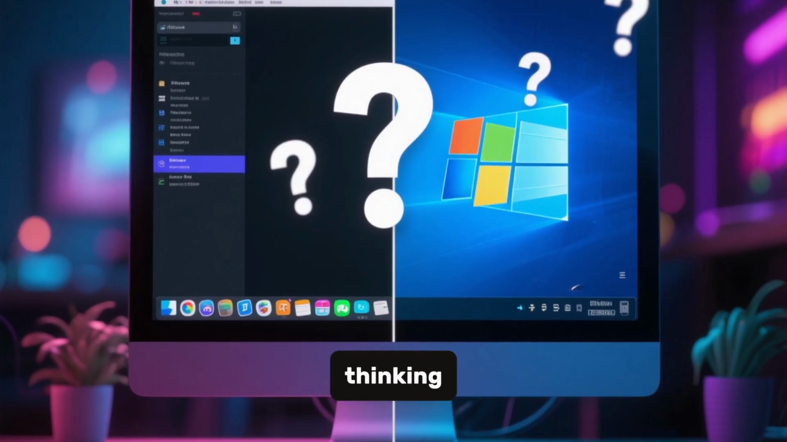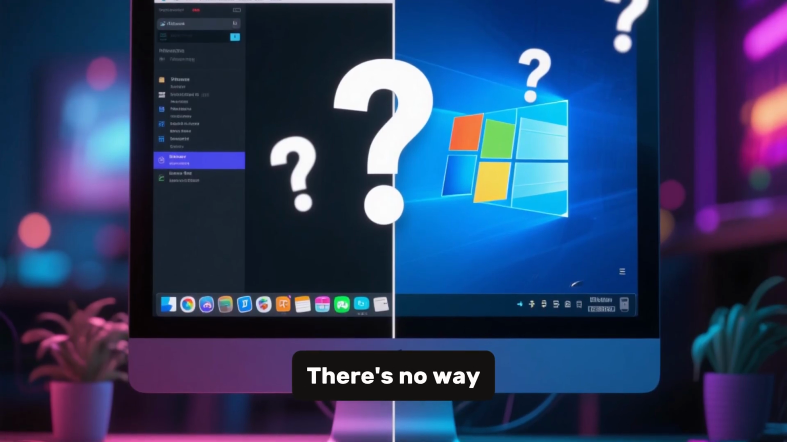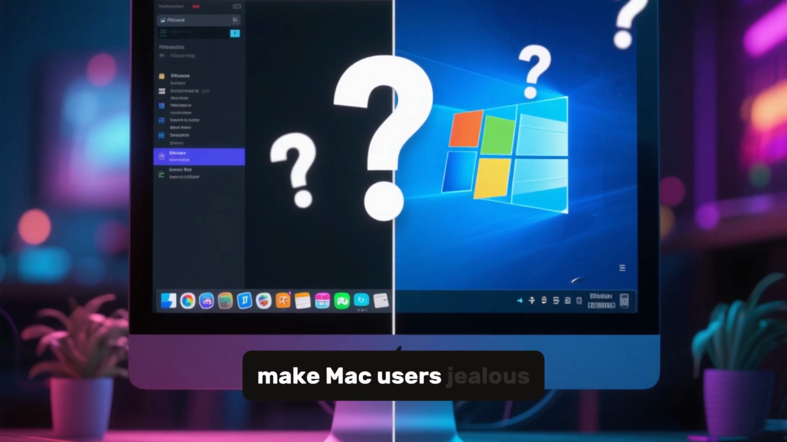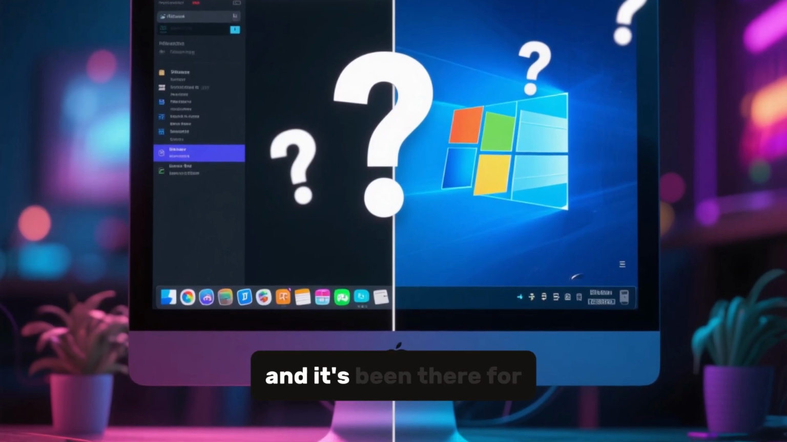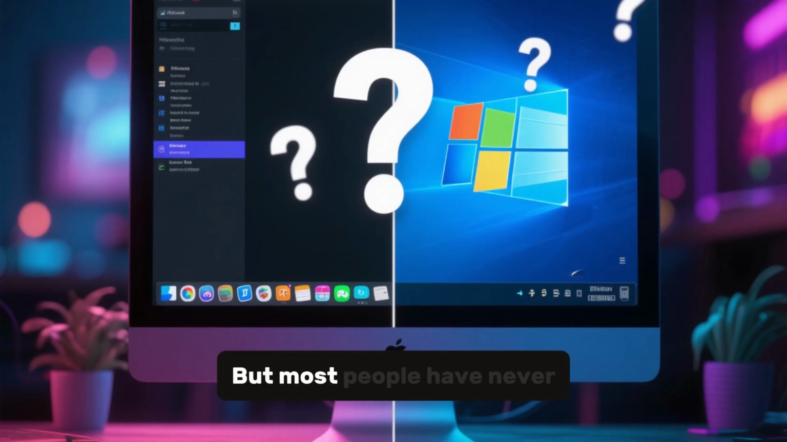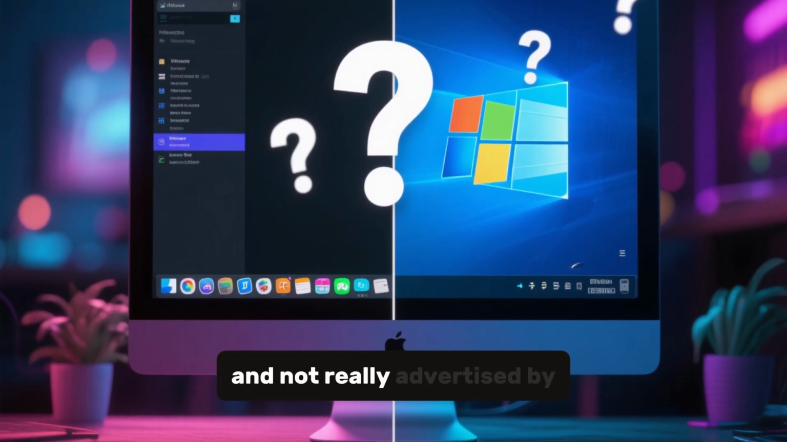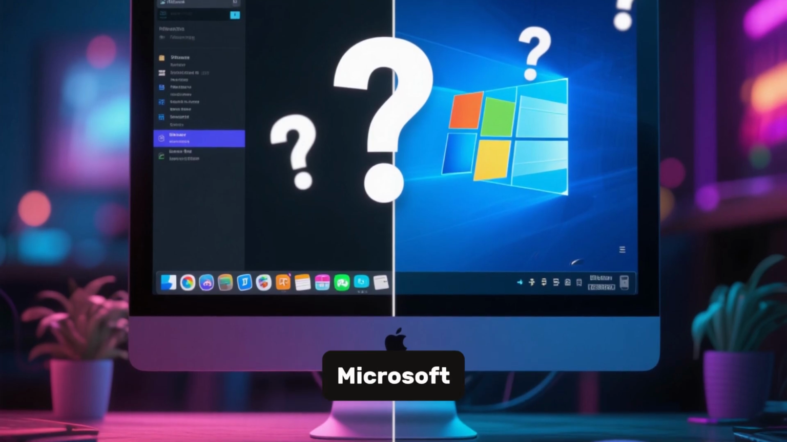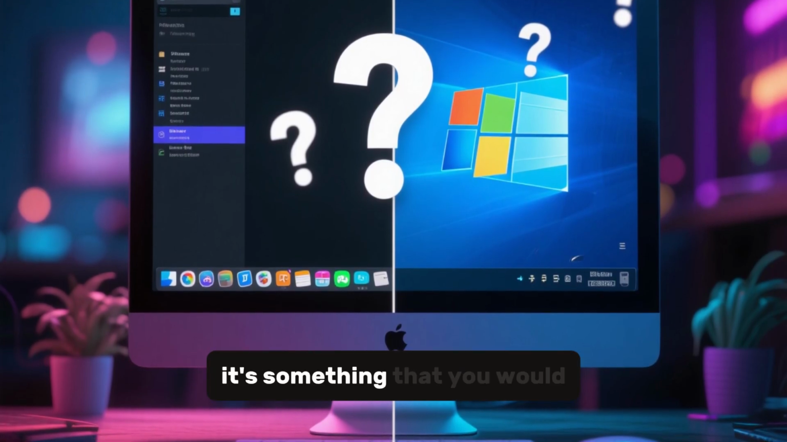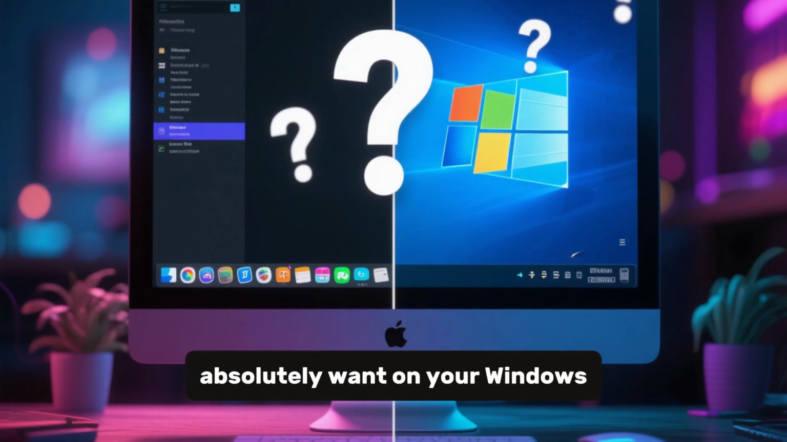So I know what you're thinking. This is clickbait. There's no way Windows has anything that would make Mac users jealous. Well, actually there is, and it's been there for years. But most people have never used this feature because it's kind of hidden and not really advertised by Microsoft. But once you learn about it, it's something that you would absolutely want on your Windows machine.